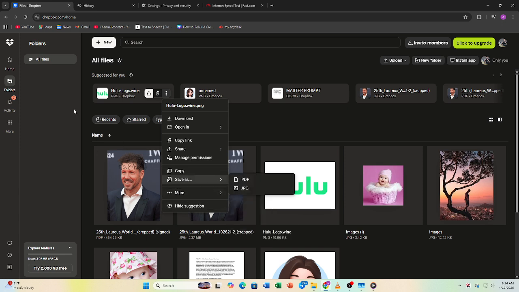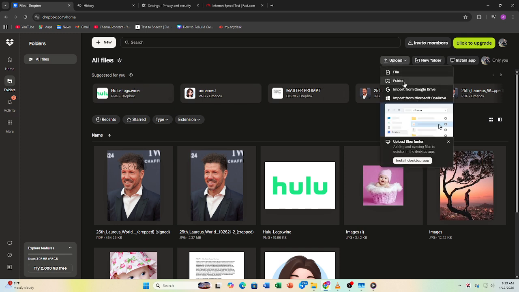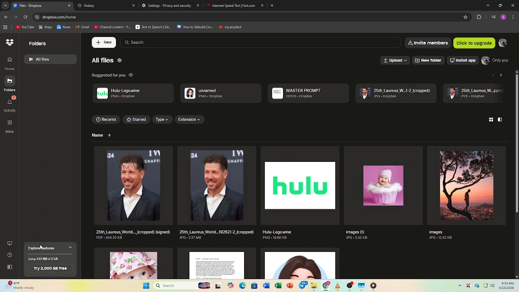Now, check your file. Very large files or files with special characters in the name can cause upload failure. This one is important. If your Dropbox or your PC storage is full, uploads will fail automatically.